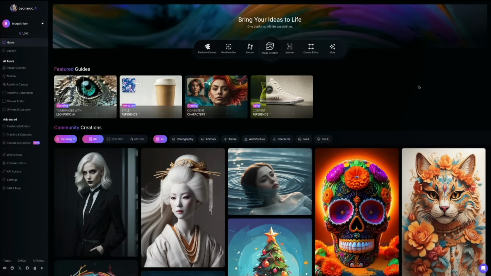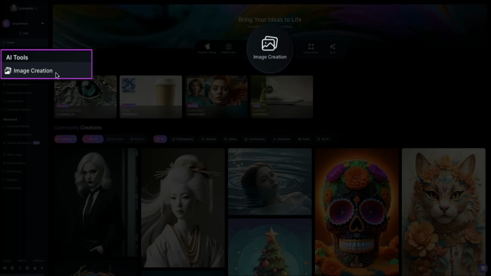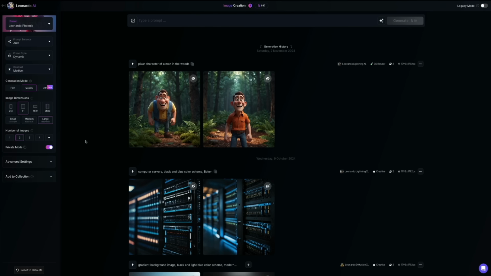In this portion of the tutorial, I'm going to show you how to use Leonardo's AI text-to-image creation tool. So, anytime you want to create an image, from your account homepage within the left sidebar, under the AI Tools section, click on Image Creation. You could also click the image creation shortcut in the homepage dashboard. But either way, this will take you to the AI image creation interface.